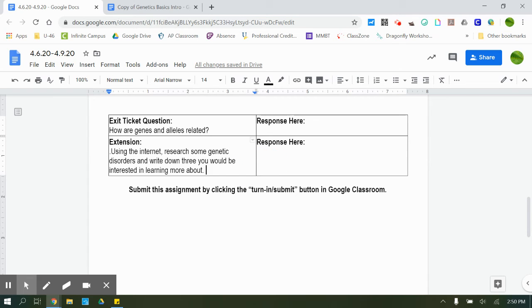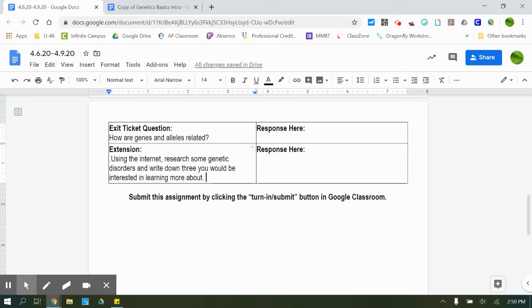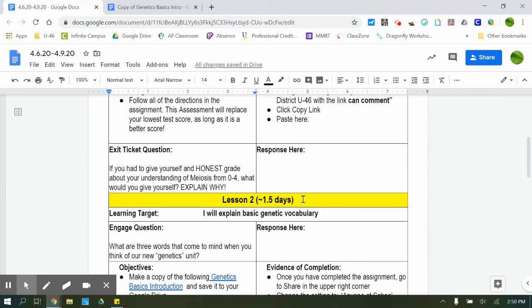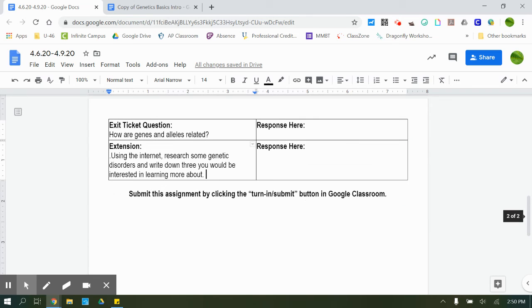The end of our unit project will be about genetic disorders. So I want you to have an idea already of something that you would like to learn a little bit more about, something that you're actually interested in. And that's it for the week. I'm giving you about 1.5 days to do this. Figuring it'll probably take you a little bit less time, but just in case you need that little extra time, it's not that big of a deal.